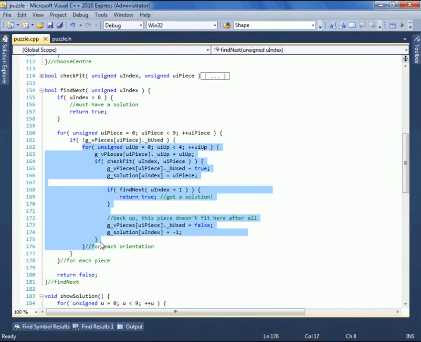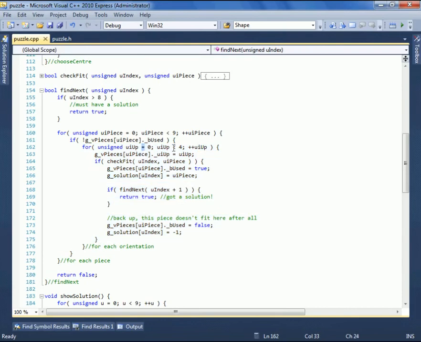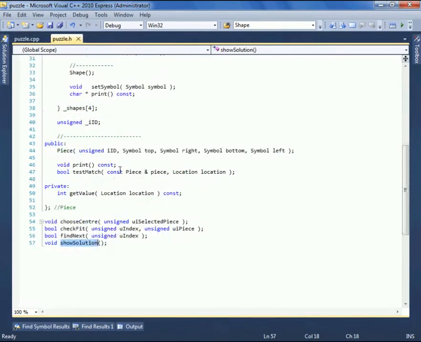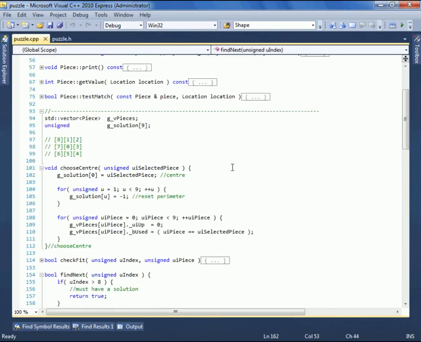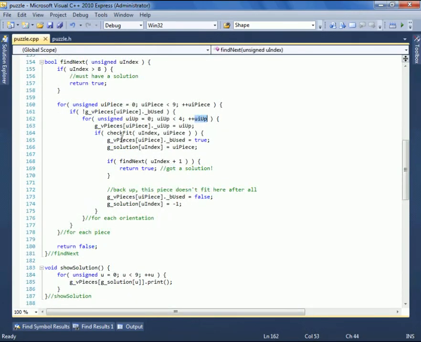If it doesn't fit, it's going to rotate the piece by 90 degrees, because we're just upping the up value here. Going back here, we see that initially the up value will be at the top, then we rotate it 90 degrees, and the right side will be located at the top. If that doesn't work, then we're going to rotate it again for the bottom side to be at the top, and so on. So as we're doing that, we're taking that orientation and applying it to the current piece that we're working with, and then checking to see whether it fits.